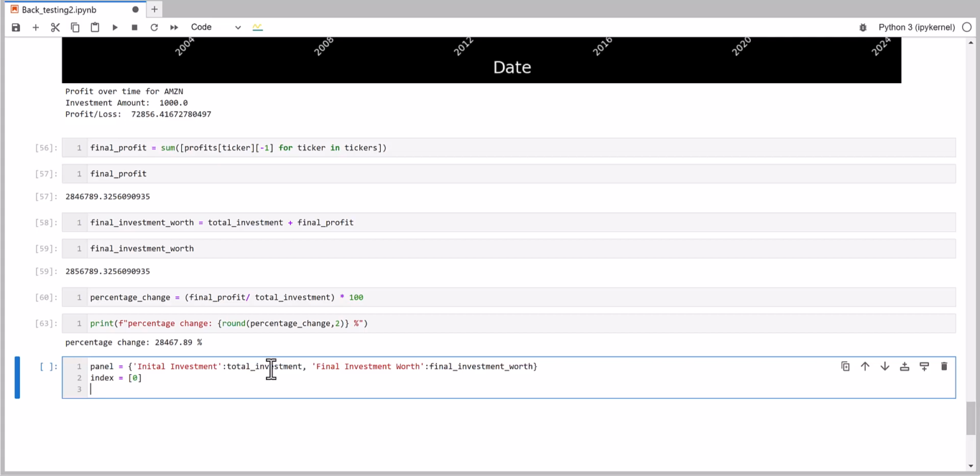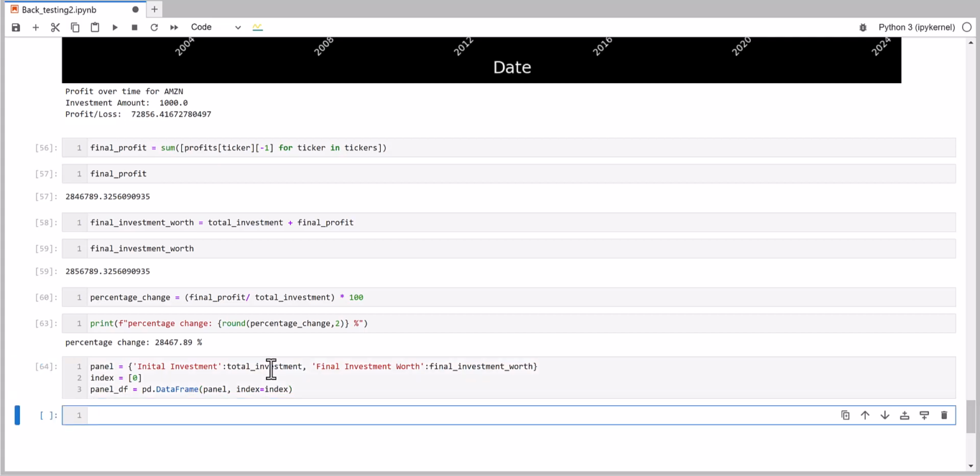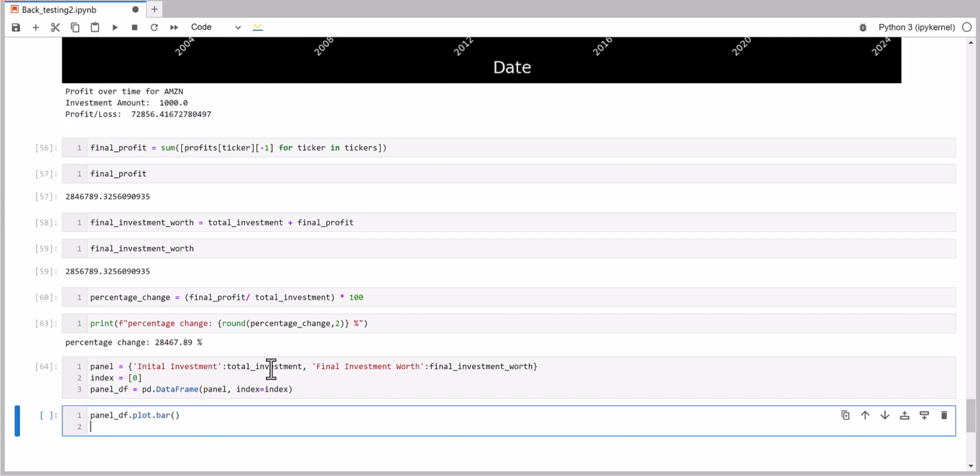Okay, then I will say panel. Basically panel is our profit and loss panel, so panel is our df. I will say pd.DataFrame, with a capital D and F. Then panel is our data set, and I'll pass an index of 0, just to make it look cool. In another block, I will do panel_df.plot.bar(), and then plt.show(). That should be fine.